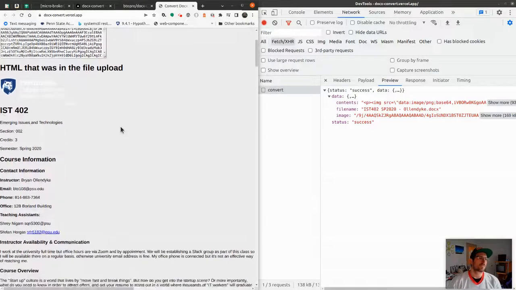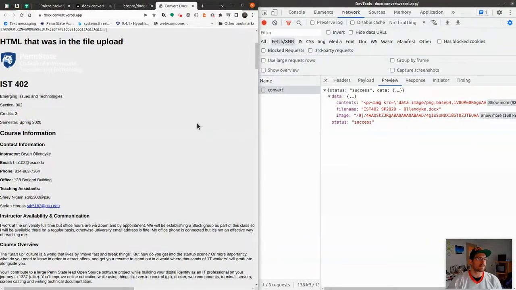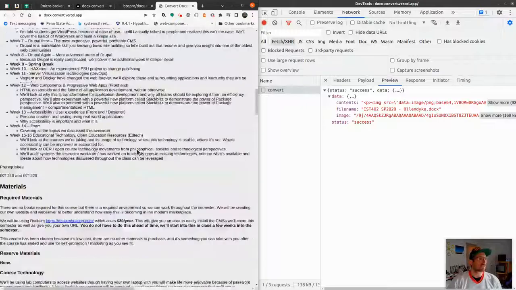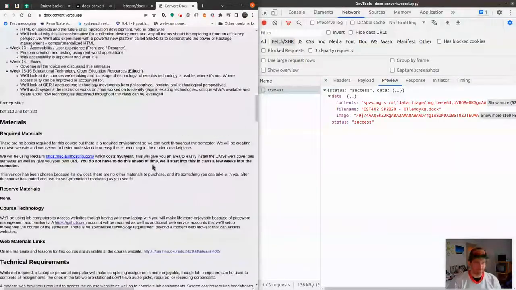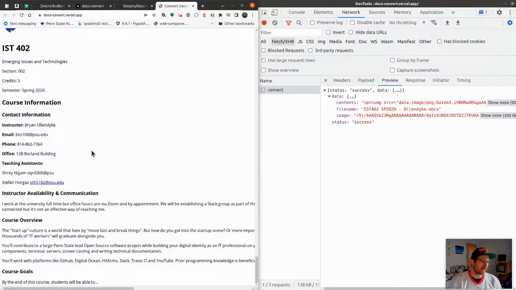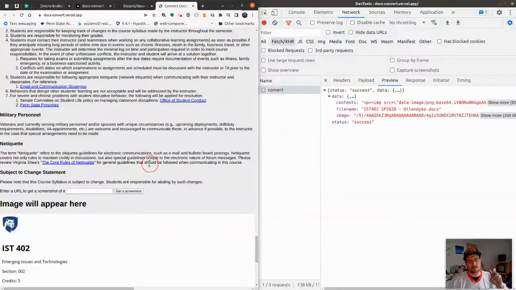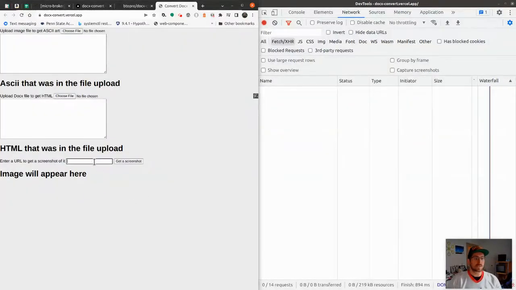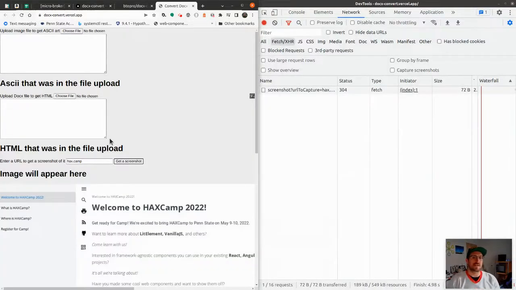So this was my syllabus from, I don't know, spring 2020, so a while ago. So we can see it converted everything very nicely. And we also have that same information as a screenshot. Now it only got the first screen, but part of what this is trying to demonstrate, because I'm kind of playing with some things here, is it was able to take a screenshot of something. And that screenshot came back really fast, which is another interesting aspect of Vercel.